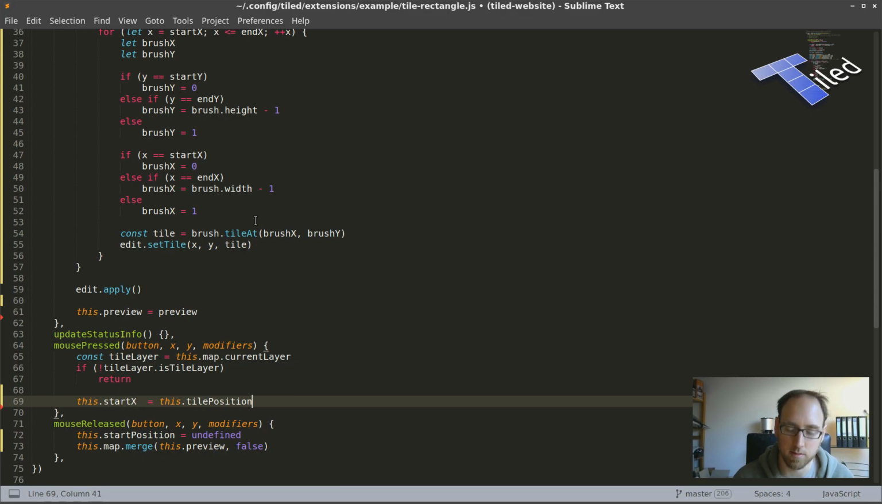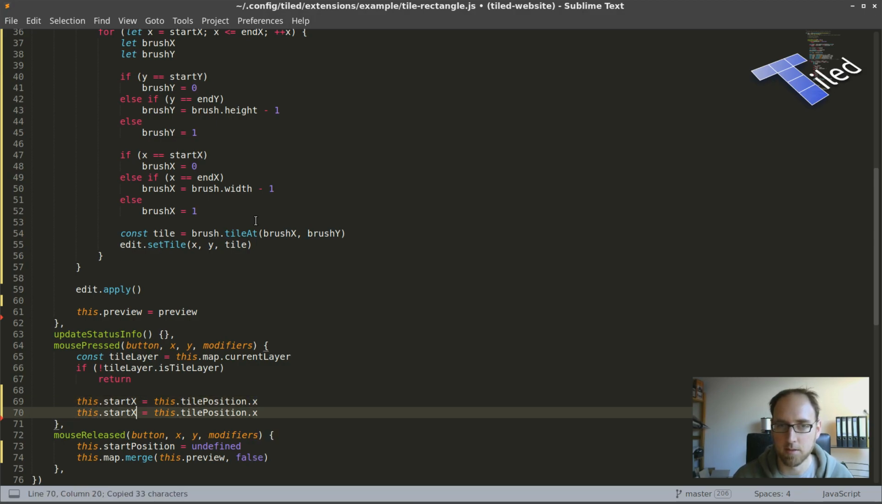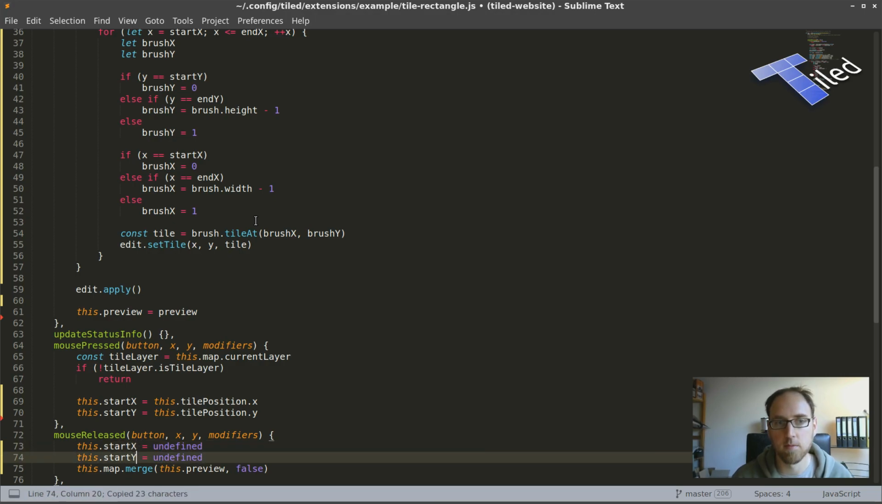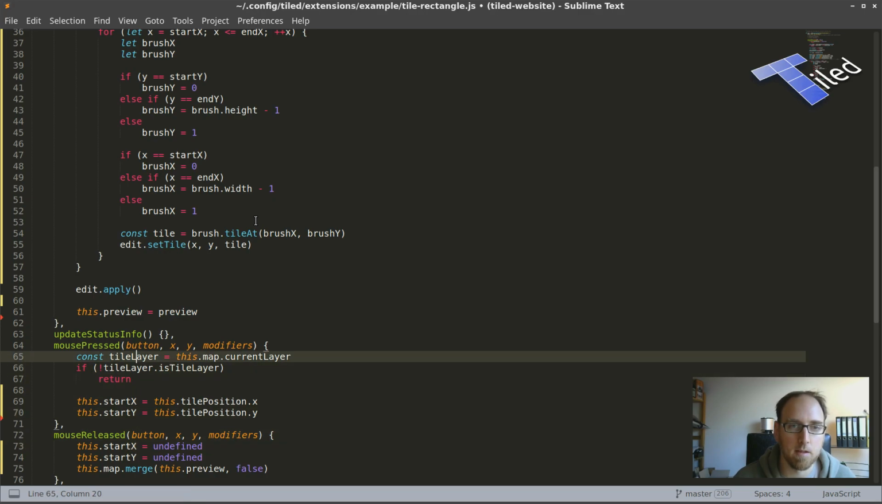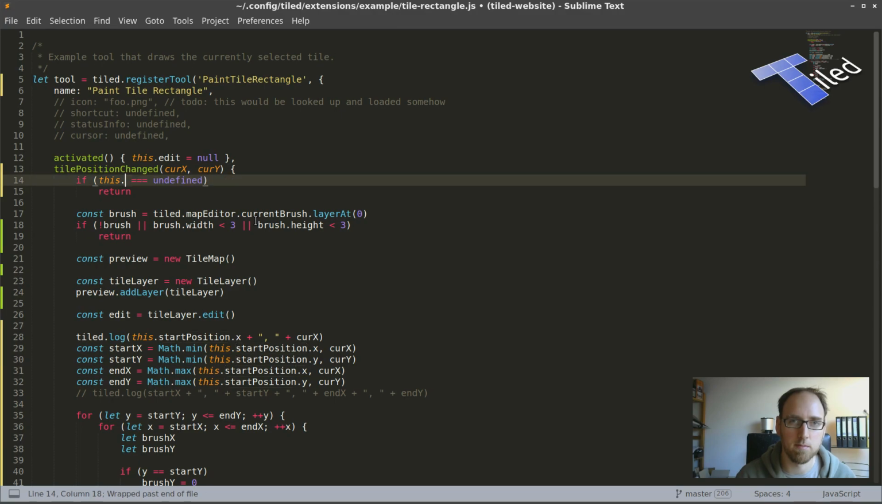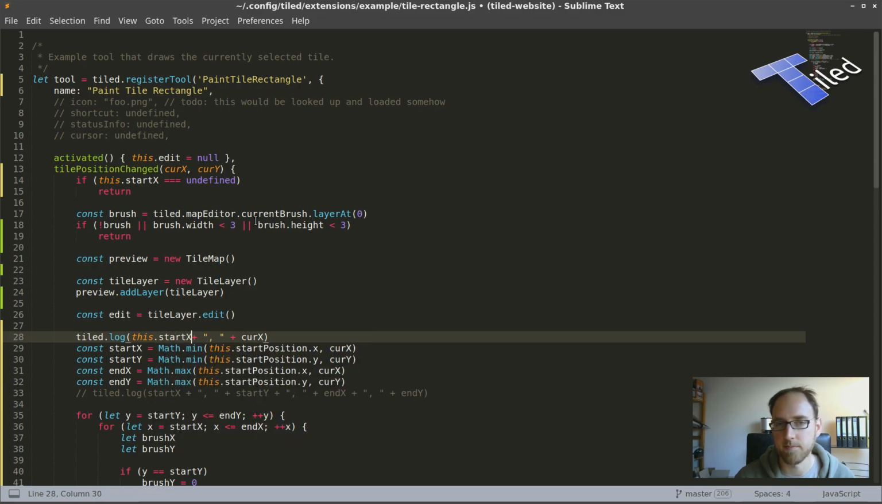So I will just say start x is start position x, right? Because this way we make a copy of those values. And here we set them back to undefined. Right, so we have no longer start position. Let's just check one of them. This is now start x.